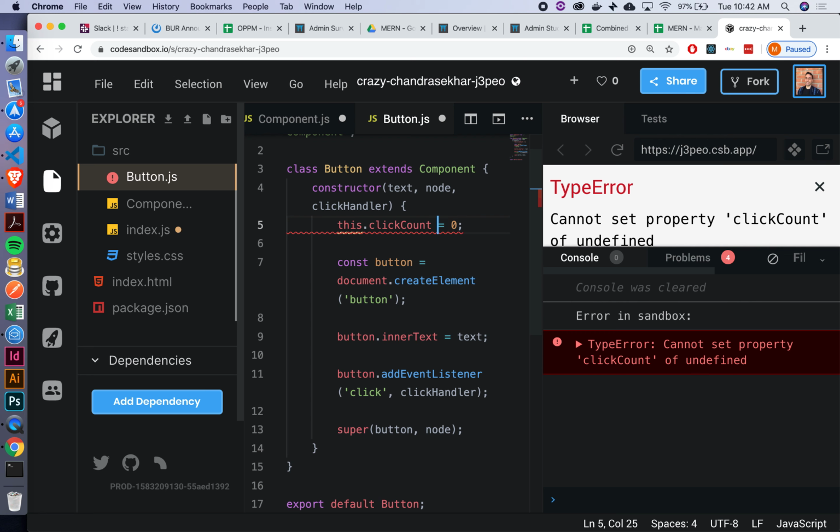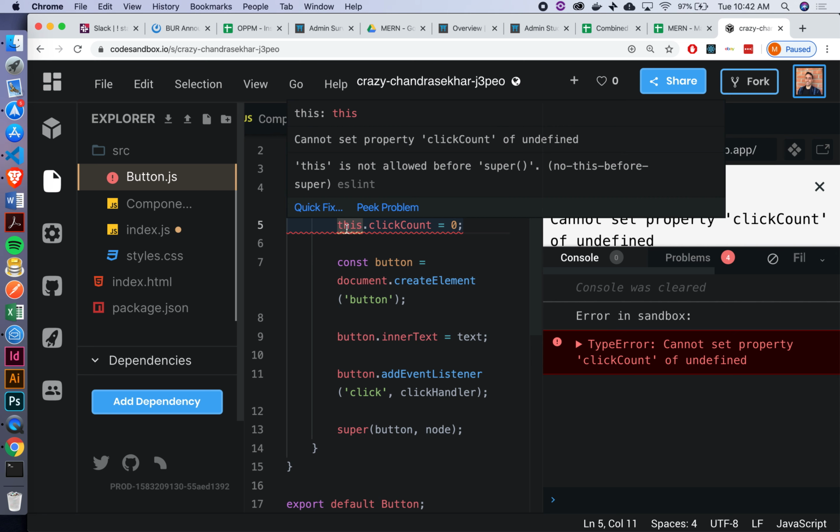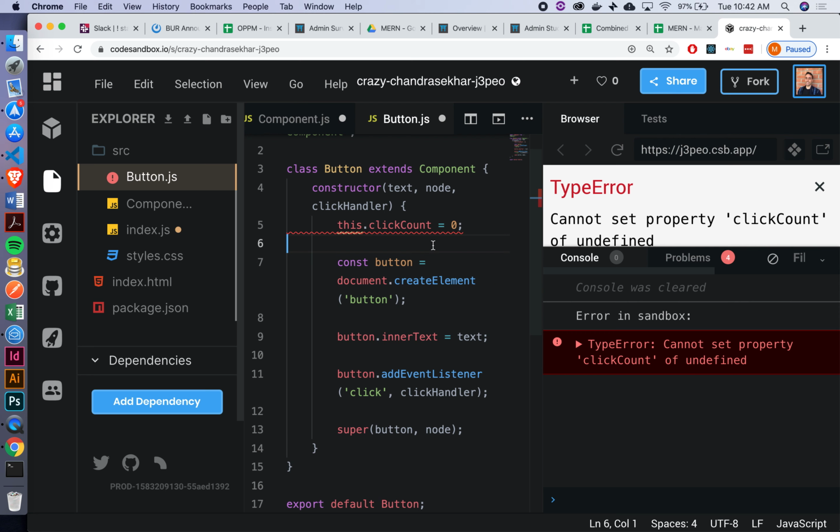What is it complaining about? Cannot set property clickCount of undefined. Why would this be undefined? Aren't I inside my constructor? What's in the button? Oh, this is not allowed before super. Whoops. Okay, fine.